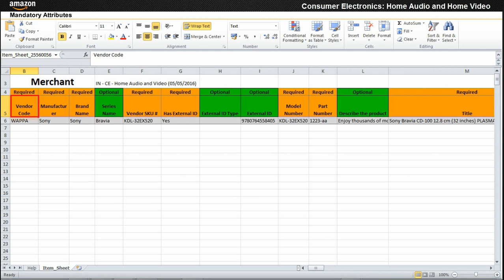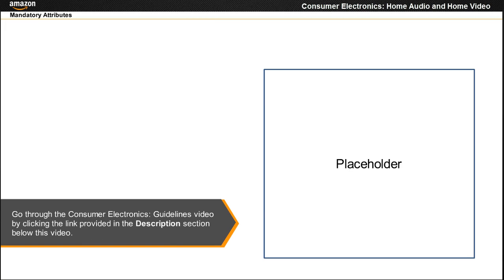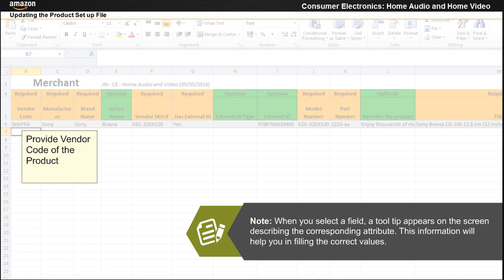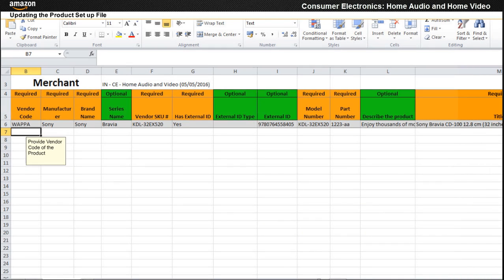The attributes vendor code, manufacturer name, brand name, vendor SKU, has external ID and model number have been described in detail in the Consumer Electronics Guidelines video. It is recommended that you go through the video by clicking the link provided in the description section below this video. When you select a field, a tooltip appears on the screen describing the corresponding attribute. This information will help you in filling the correct values.